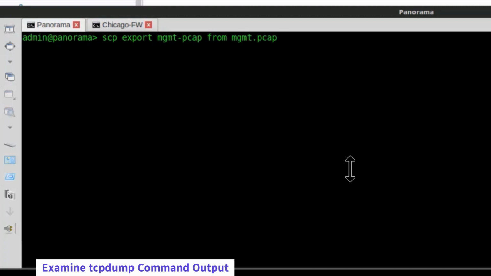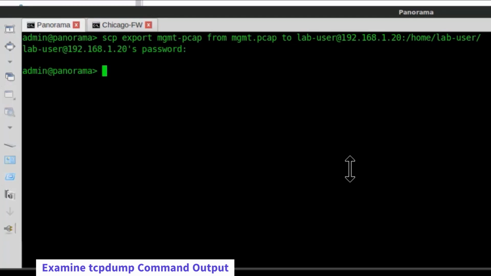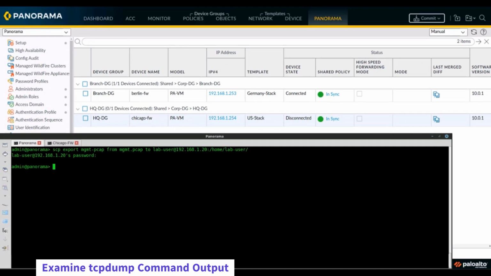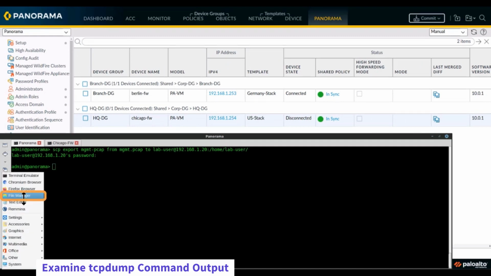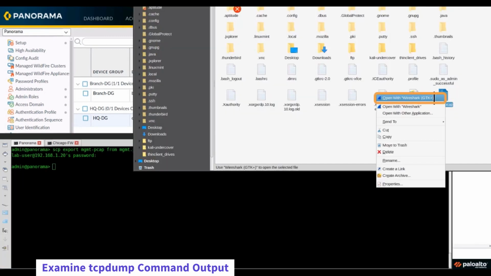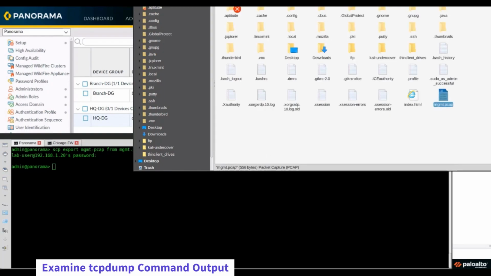However, you can also export this pcap file from Panorama using either SCP or TFTP to a host in your network. I'll export it to my desktop. Now I can locate the file and open it with Wireshark. To me, it's a bit easier to analyze packets in Wireshark than it is in the CLI.